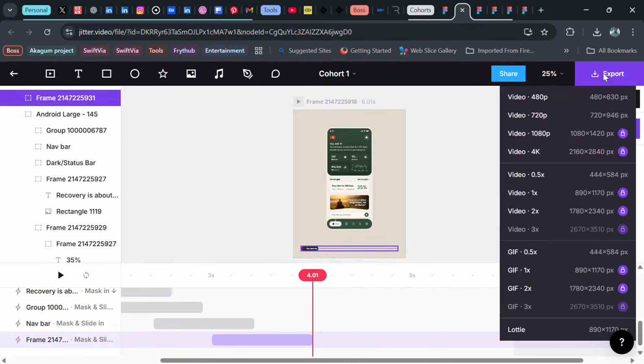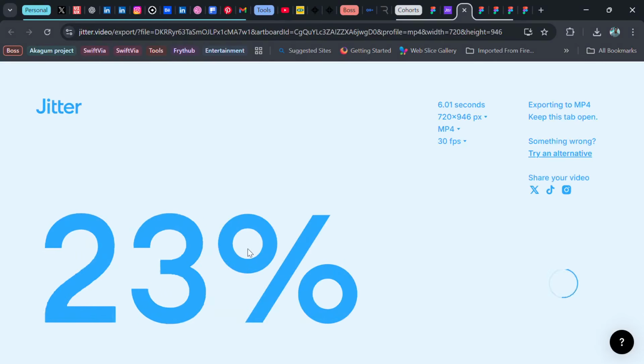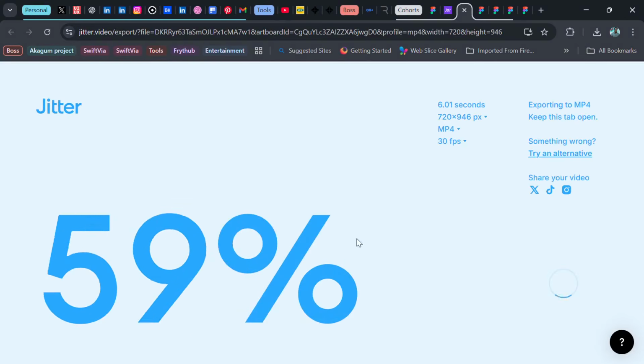So once you are done with this whole thing, you click on export. And to get the sharpest or the highest quality of video, always use this one. That's if you are not using a paid account, of course. But if you are using a paid account, you can use video 4K. But if you're not, please use this 720p. So I'll just click on this. Then it's going to process and download my video for me.